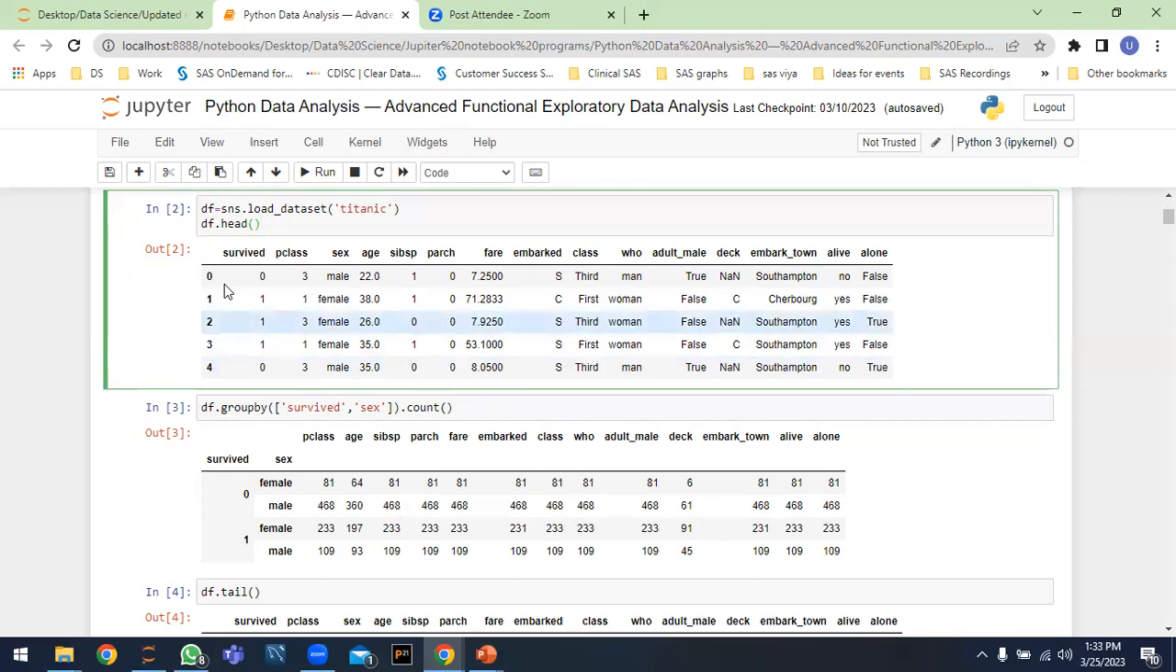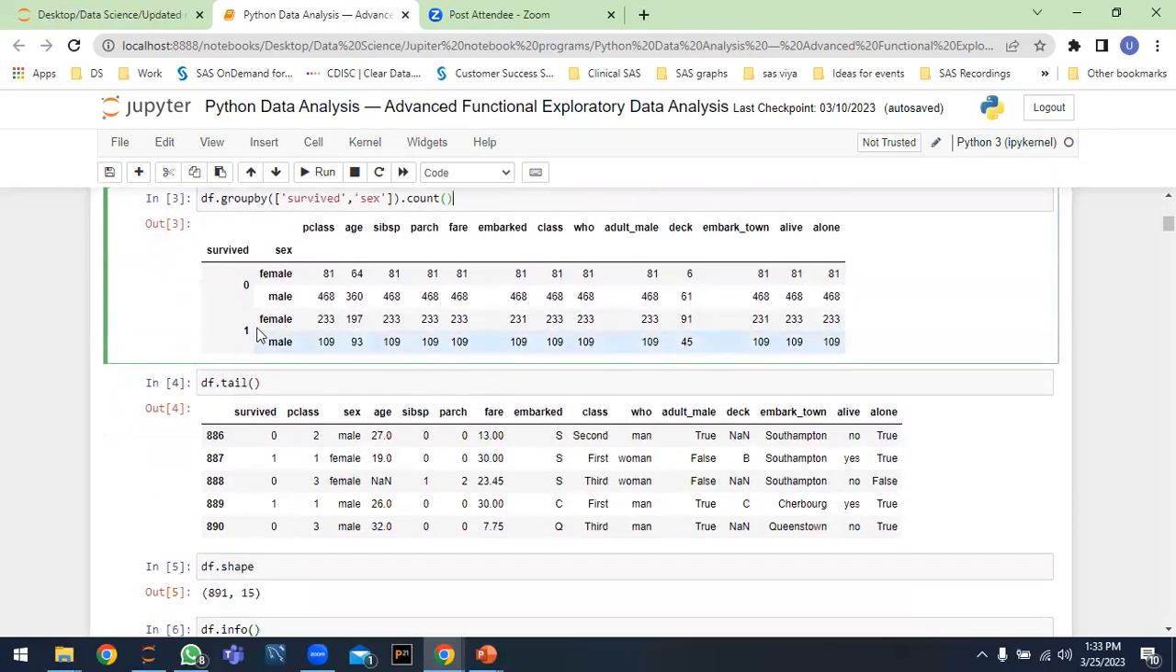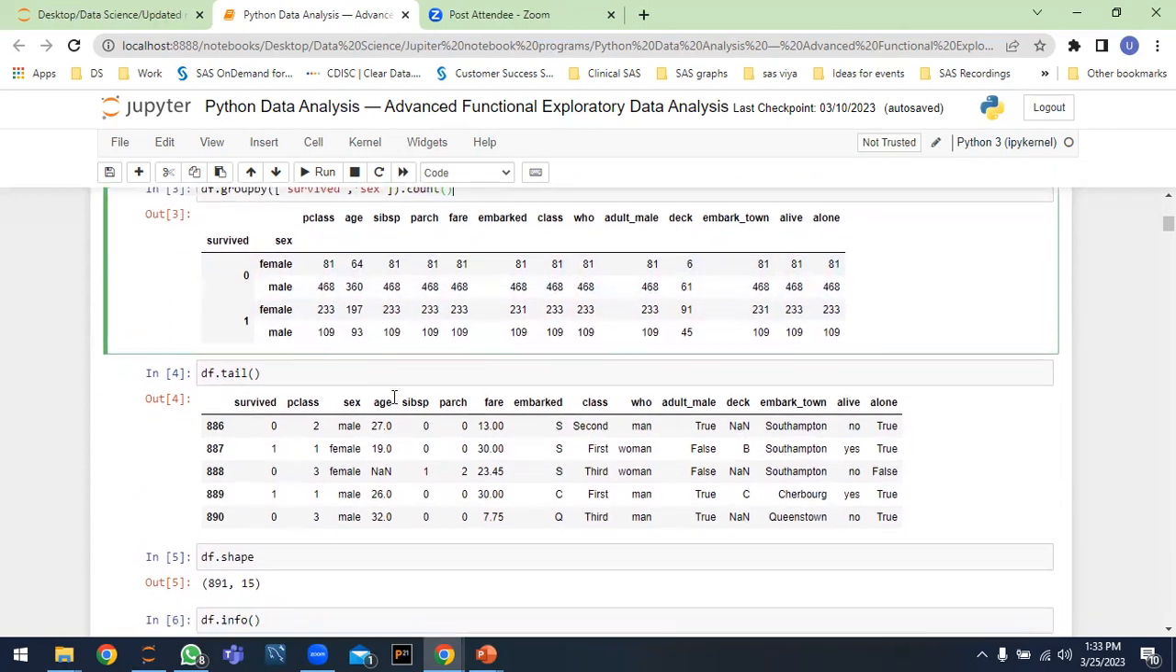The first step is loading the data set, and the second is doing a group by. We are grouping by survived and sex: how many people survived and what is the sex of those who survived. So 0 is not survived, 1 is survived, and then female and male, with pclass, age, sibsp, parch, fare, all the columns included. We are grouping by and taking the frequency. Count is nothing but the frequency, and this is the answer for that.